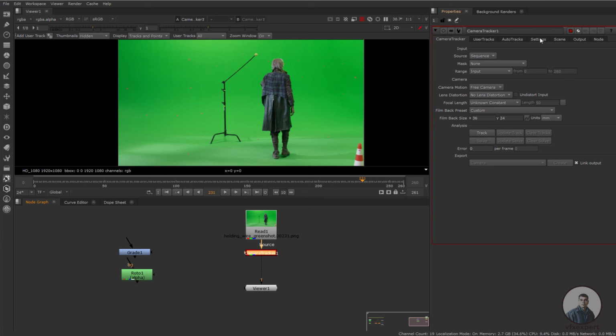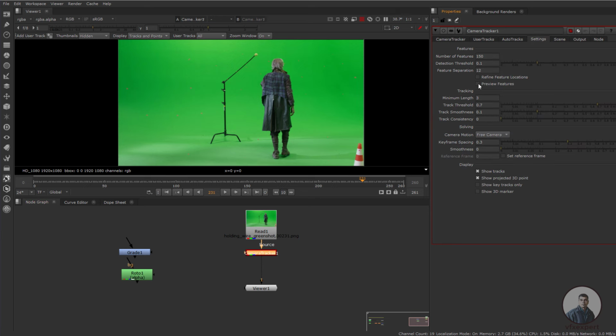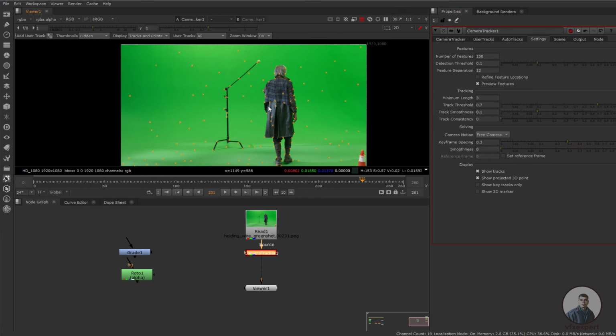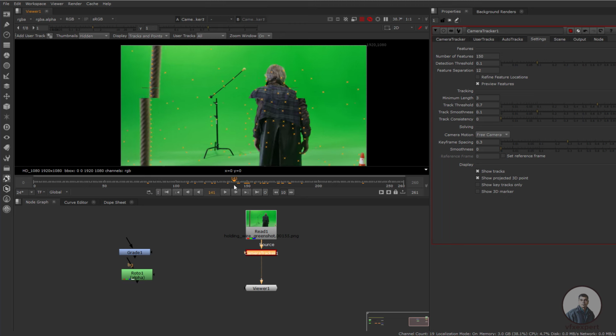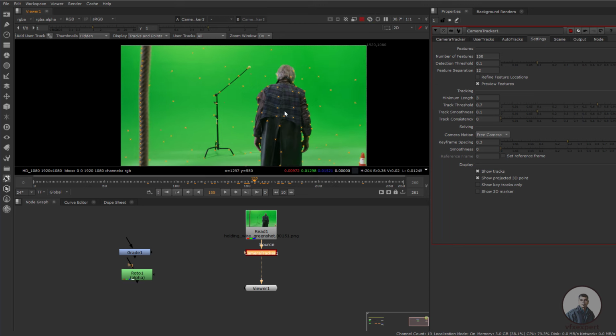Then on the right side in our settings tab, we have to check preview, so we can see all these feature points. I am going to track this shot here. But in this shot, there are actually moving objects, this character and this rope. So while you are tracking your camera, you have to ignore points on moving objects, like this character and this rope here.